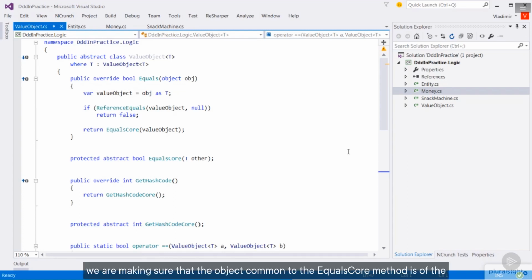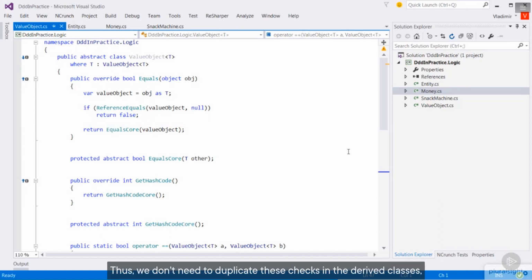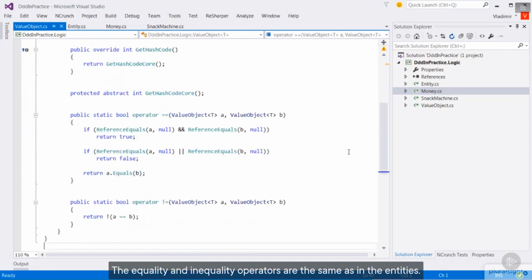Second, we are making sure that the object coming to the equals core method is of the same type as the current value object, and it is not null. Thus, we don't need to duplicate these checks in the derived classes, we can just gather them here. The equality and inequality operators are the same as in the entities.